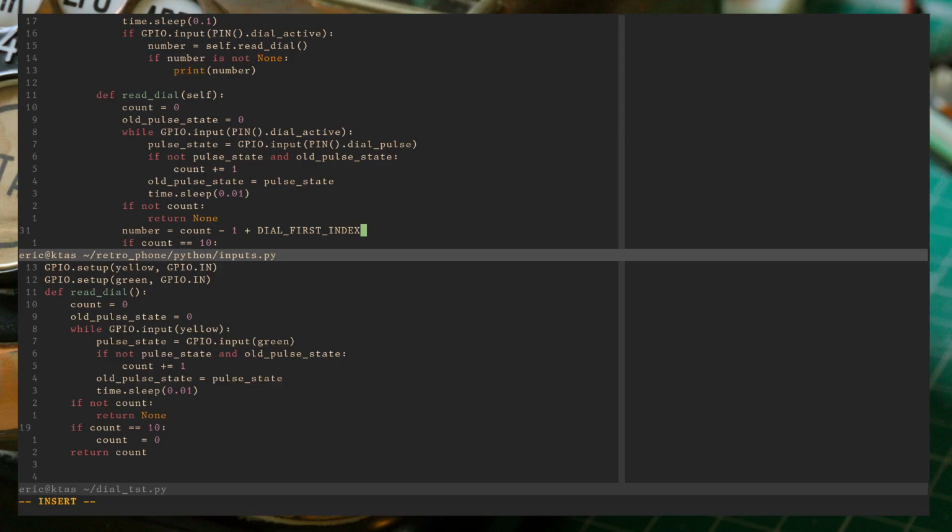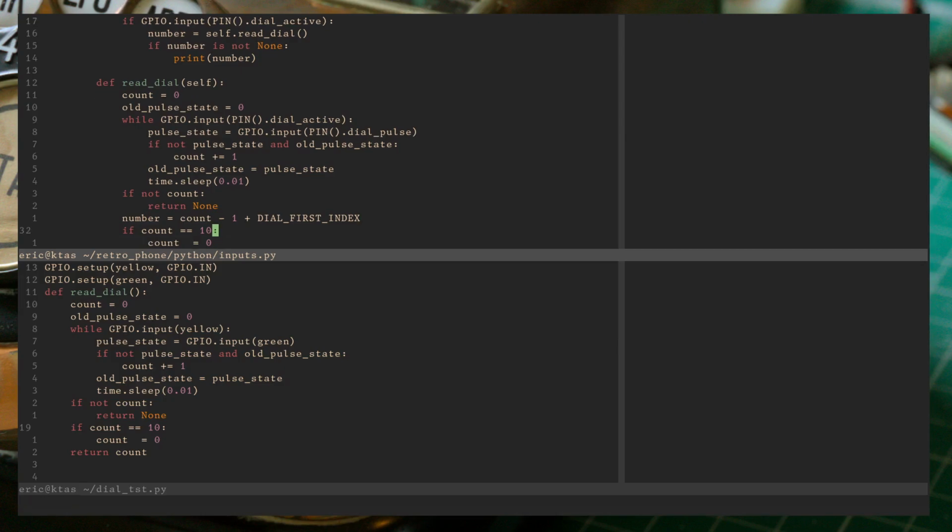But if I do this on a red phone, that starts on 0, so dial first index is a 0, then the count is gonna be 1 when I dial the 0, I take it minus 1 to get to 0, plus 0, which is in that case the dial first index. So in that case it makes sense as well. I basically want the count to start at 0 and then I want to add the index. Actually, so if number equals 10, the number will equal 0.